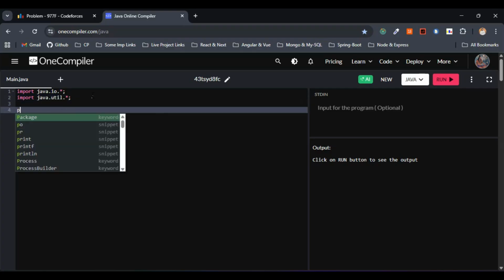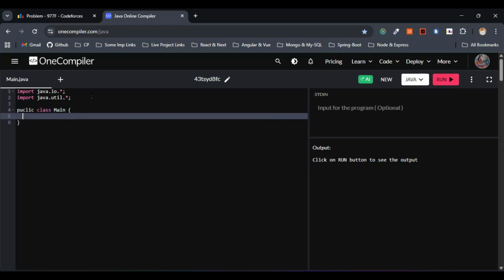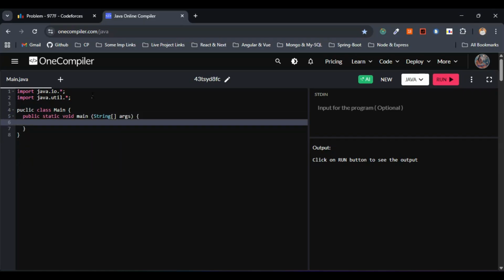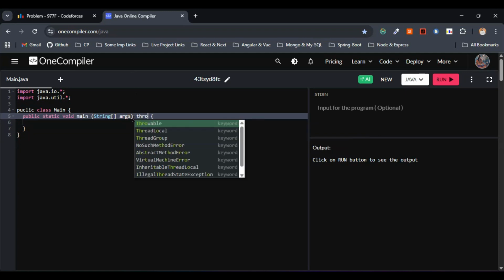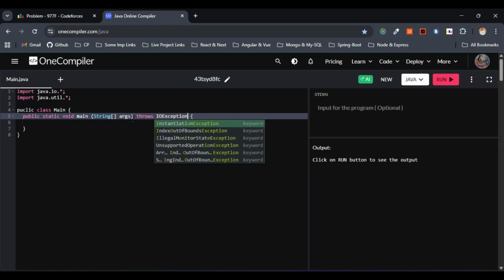So next let me go with class Main. You can just give any name that is relevant to the problem. I'll just give Main, right? Let's go with the main method. Let me delete this one. Also let's make use of the input output exception as well, so throws IOException. This is fine.